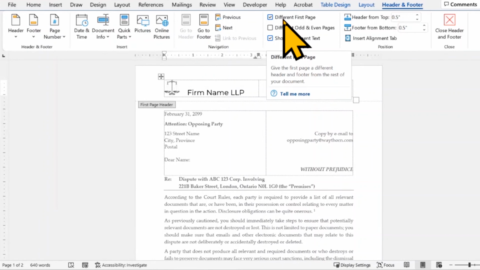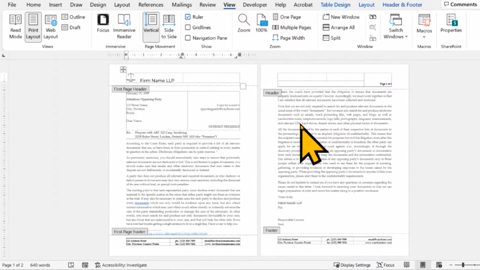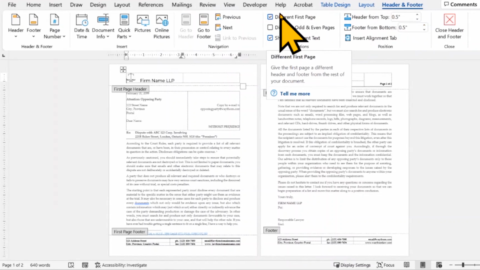And then there's this button here, different first page. So if you see this is what the document looks like, page 1, page 2. You see that the first page has our firm logo and our firm information in the top left corner, whereas on this page we do not. So that's the way we achieve that. We use this button, which is different first page.